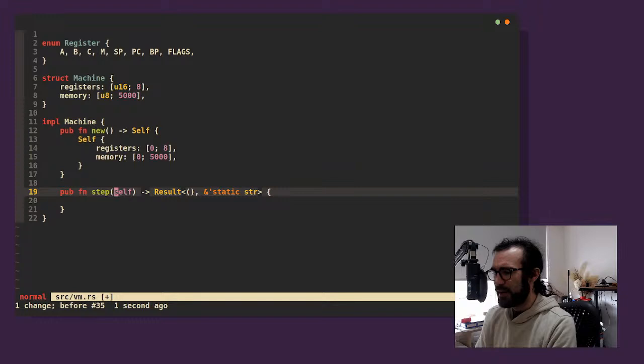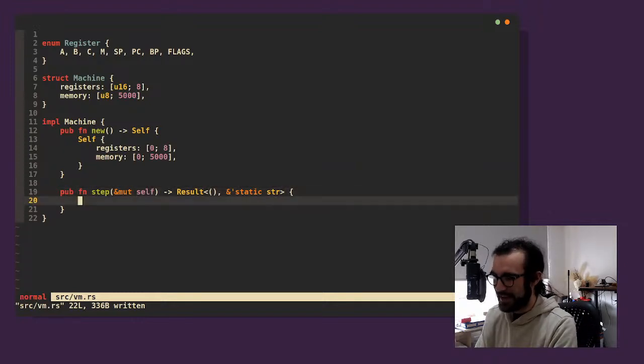You can do this in a few ways, right? You can say, well, we take and consume ourselves, we borrow ourselves. We actually want to say we mutate a reference to ourselves. It's kind of like taking a pointer, but taking a pointer that we are allowed to change.